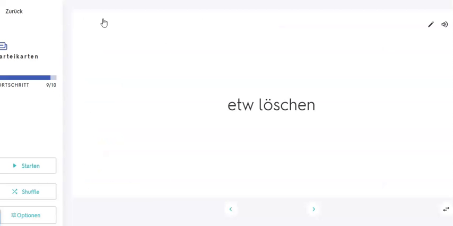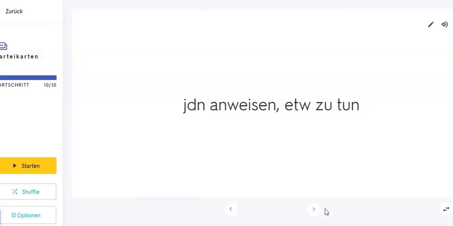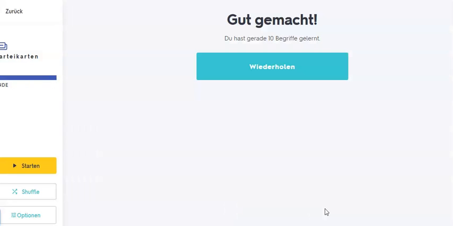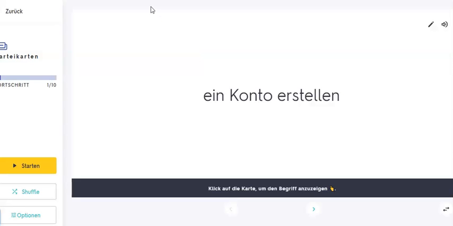So starting with the top one, flashcards, we have here the first term in German, and you can press start and it will switch to English. So you can work through these and gradually try to remember all the vocabulary.